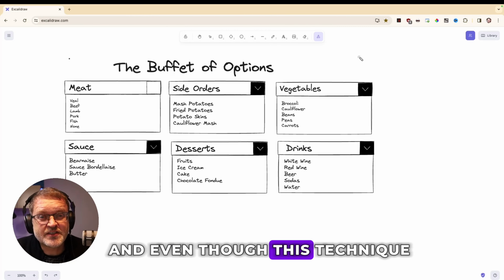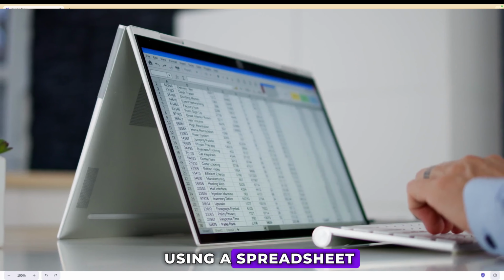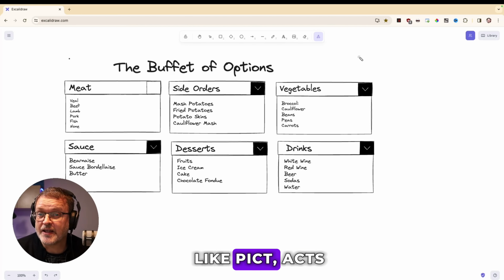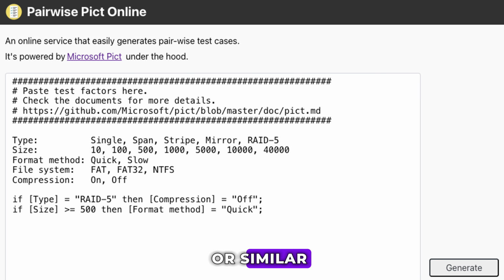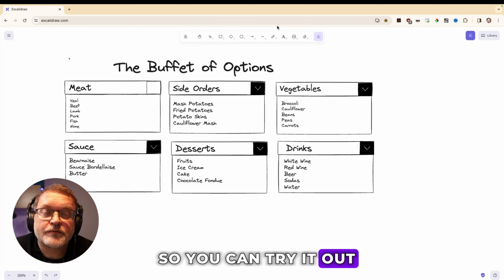And even though this technique can be exercised manually using a spreadsheet, it is much easier to use one of the online tools like Pict, ACTS or similar. And I will leave a link in the description so you can try it out for yourself.